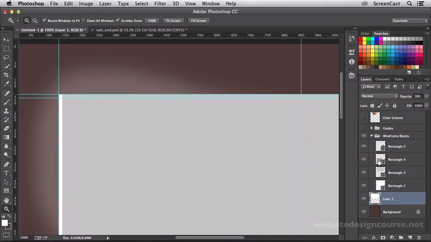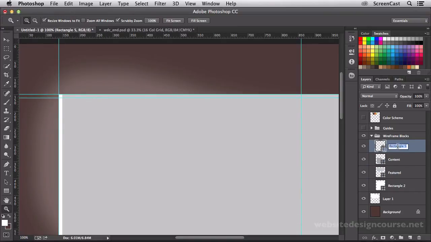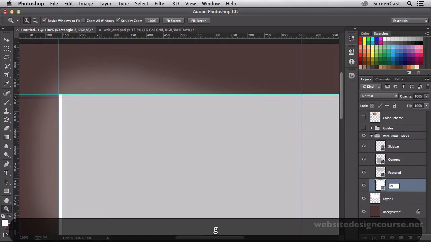And then we can open up this layer here and free transform it. That's actually my rectangle 3. I should have named these. I'll just name them quickly. This is the featured layer. This right here is the content box. This one is the sidebar box. And that one there is the entire background box. I'll just call that BG.